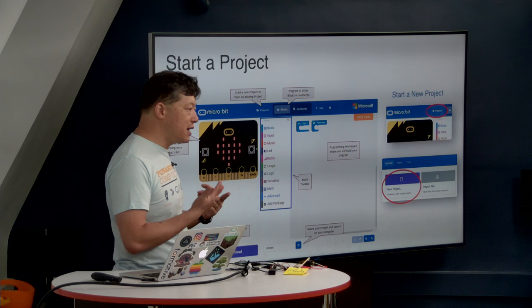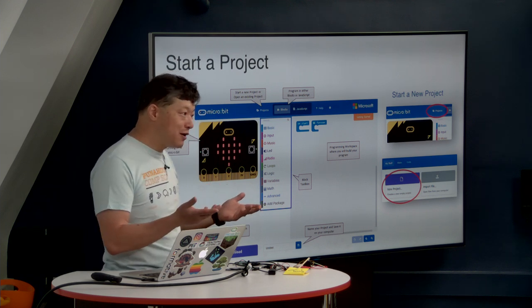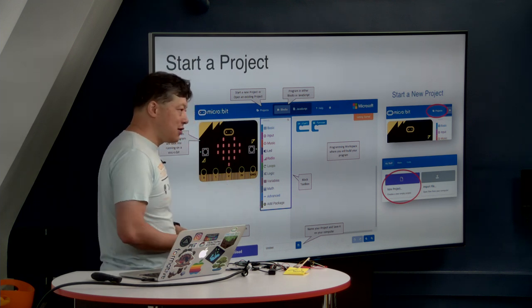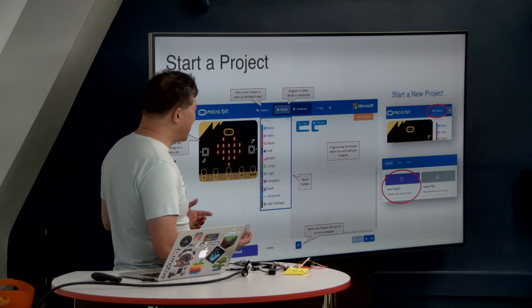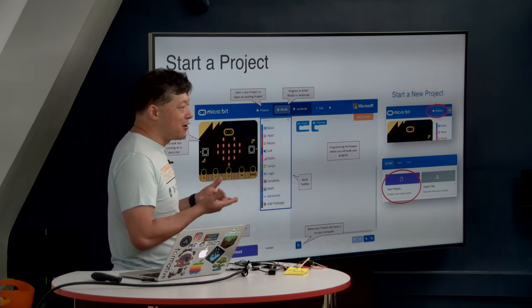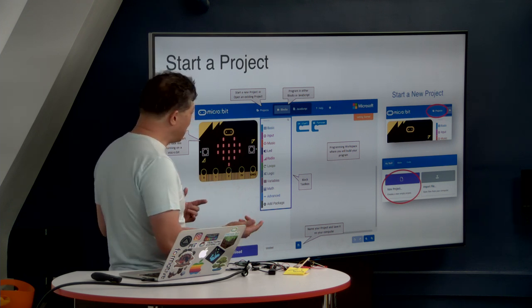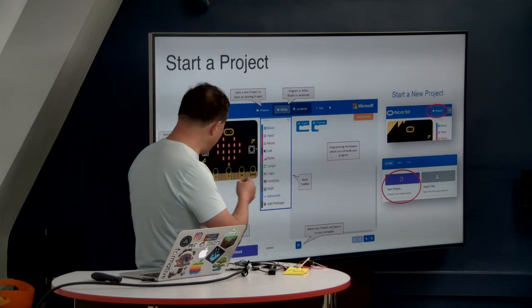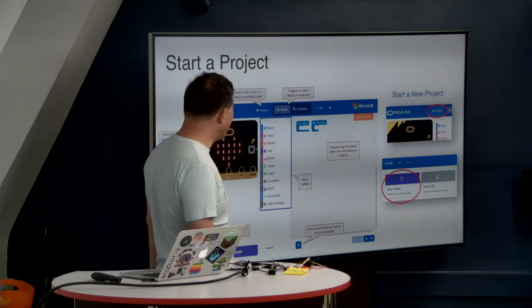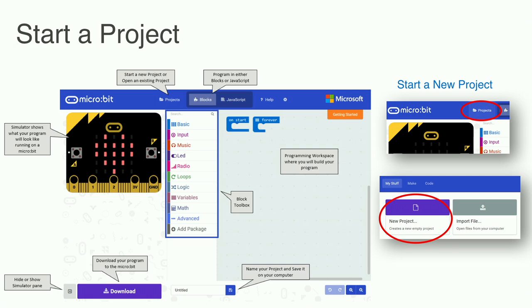When you plug the micro:bit in, and you can go ahead and plug it in now, just plug it right into your USB port, it'll show up like a volume. It'll show up like a hard drive, basically. And the way that you load programs onto it is you just drag that program right onto the micro:bit itself. So you can play around with it. You'll see what the simulator looks like.